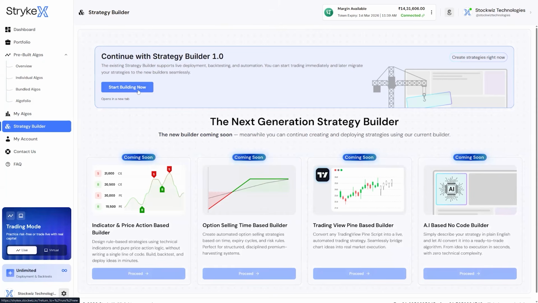For the next 15 days, until we make the new strategy builder go live, users are requested to use the old platform for the strategy builder. When you click on this, it will automatically take you to the old platform, and within the old platform, it will take you exactly to the strategy builder page.